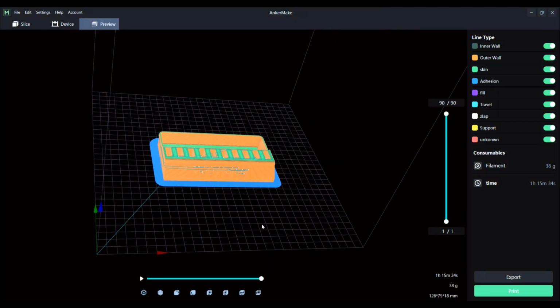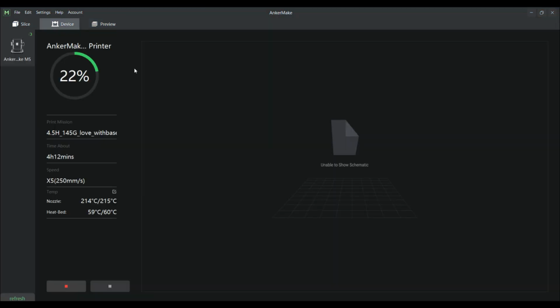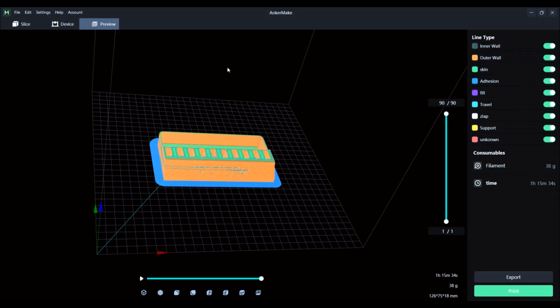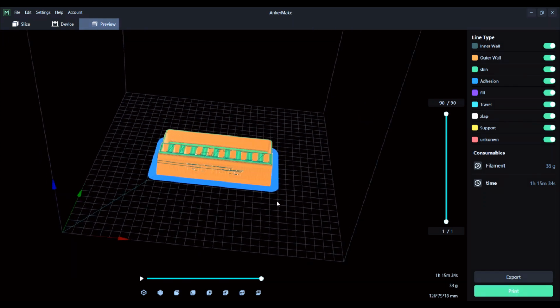I do have a print in progress. If I go to my device, actually, you can see I'm printing a little love sign with a base. It's at 22% done. Going at 250, it's not showing the schematic for some reason. Oh well. So yeah, that's pretty much it for this video.